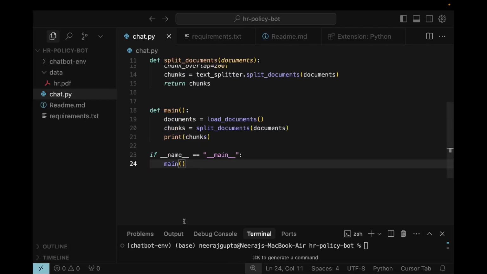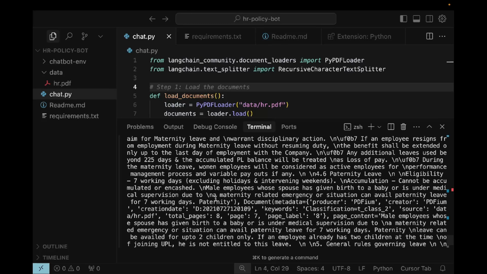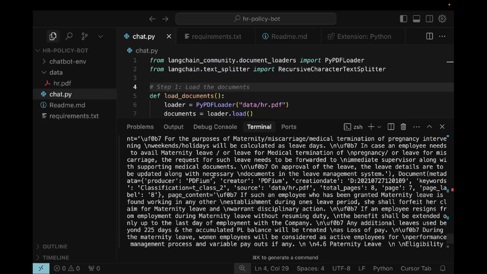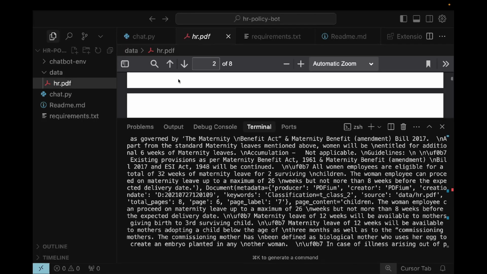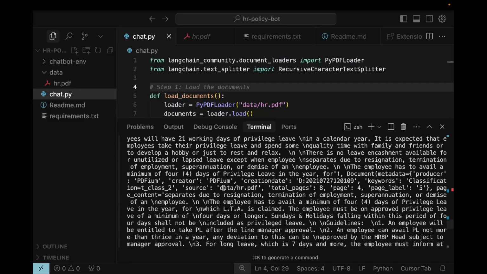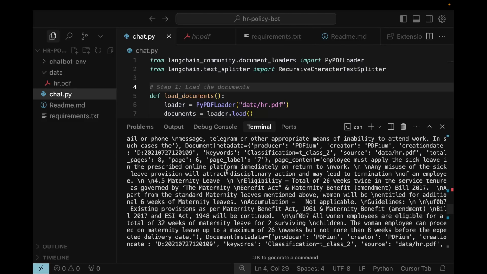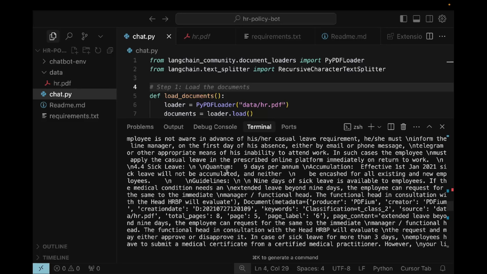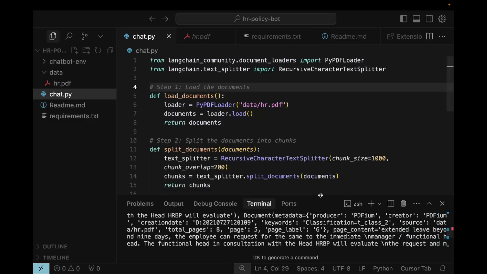Now let's test this main function up to here. Let's try to run this: python chat.py and enter. Now if you see the output, this output is actually the chunked output. The whole document that you are seeing here is the full document, and now it's divided into smaller documents. You can copy this output and analyze what it actually is, but this is the content divided into smaller chunks.